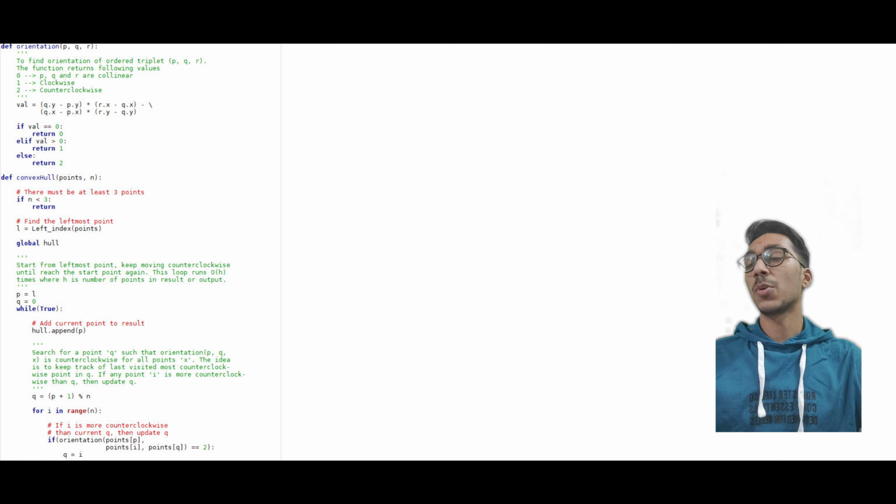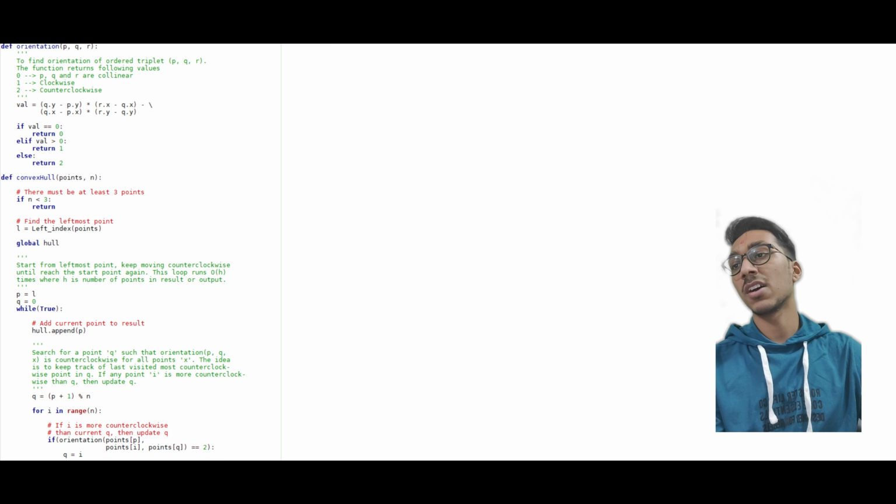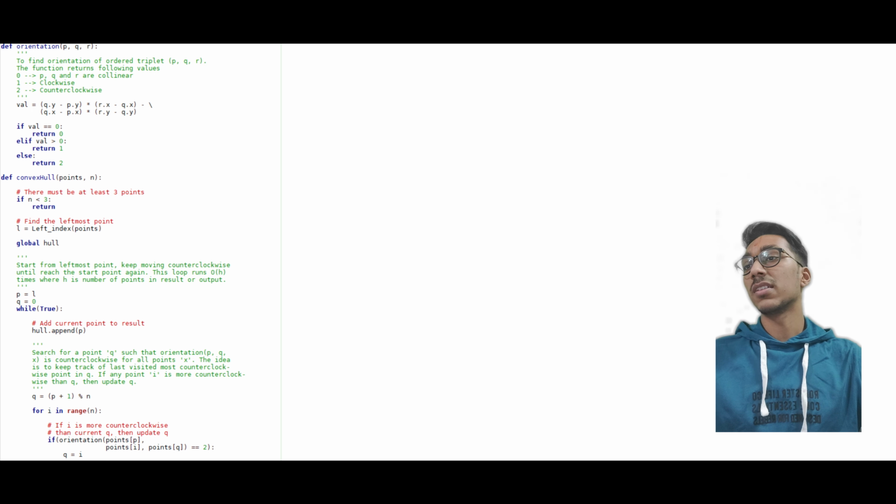We are passing two arguments: points and the number of points which will be in the set. If the number of points is less than 3, which will be 1 or 2, then both points will be considered as the output. Otherwise, we will continue the program.